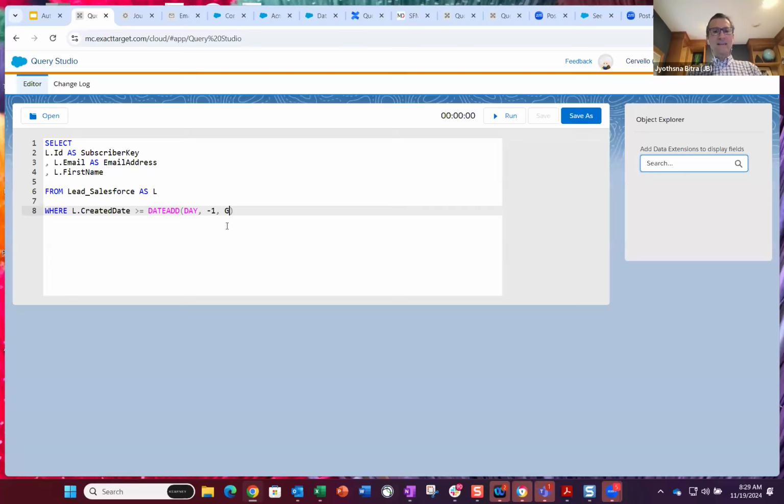And then to get the current date, we're going to use the GetDate function, which gives you the current date and time right now. It's going to say, okay, I want to return a date from this minute in time 24 hours ago. And that's what we're going to use to validate that point in time. So let's just hit run on this and see if we get any errors.